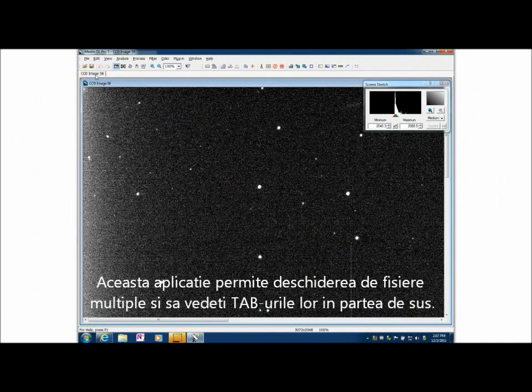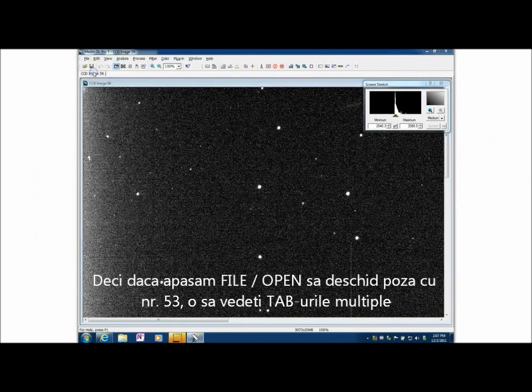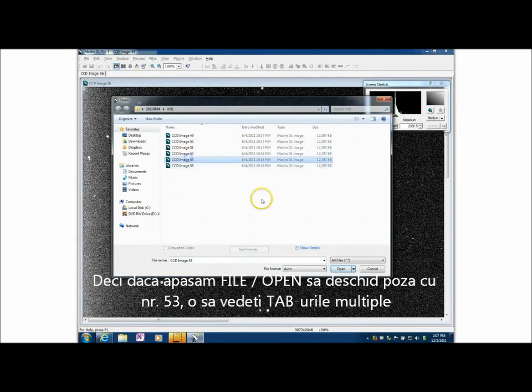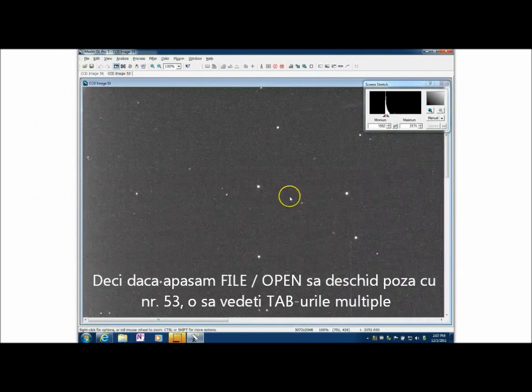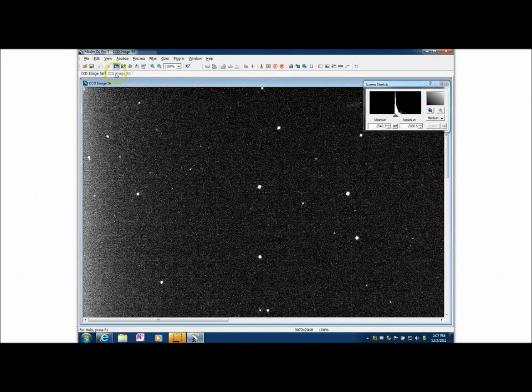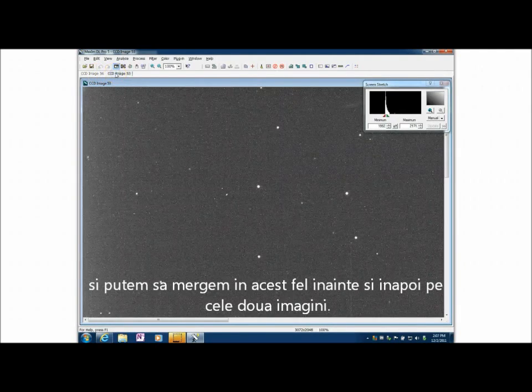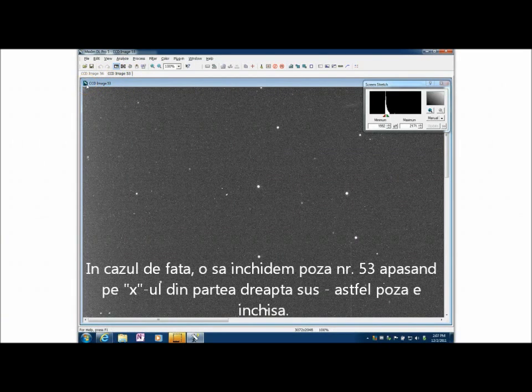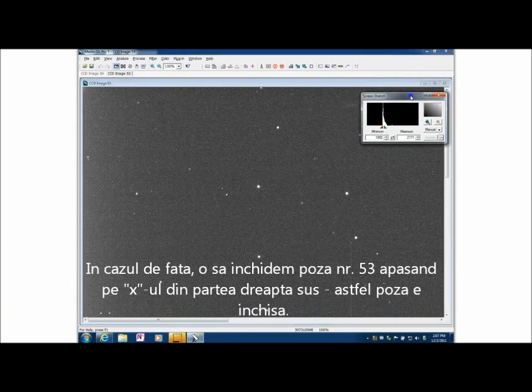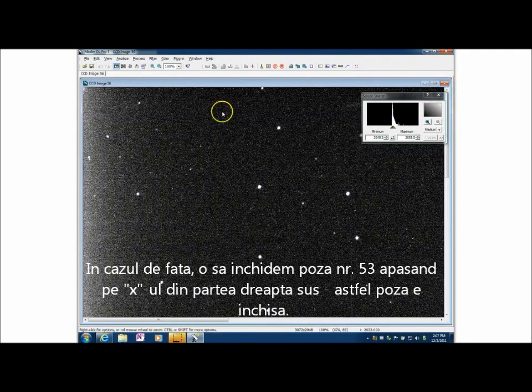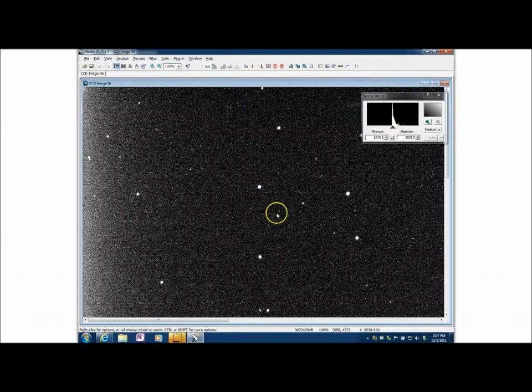This application lets you open multiple files at a time, and you'll see there are tabs there. So if I say File and Open number 53, you'll see that there are multiple tabs. And you can click on each one, and it will allow you to go back and forth between the two images. In this case, we're going to close number 53. There's a little X up here at the upper right of that. We click that, and number 53 is closed.